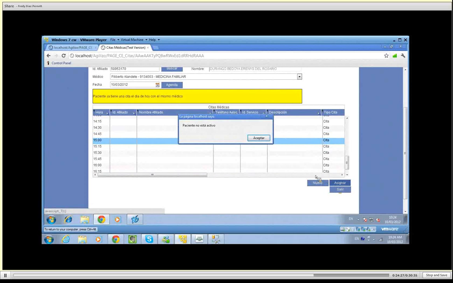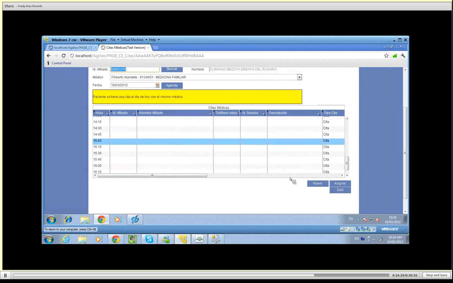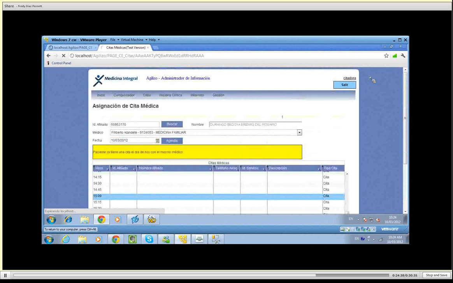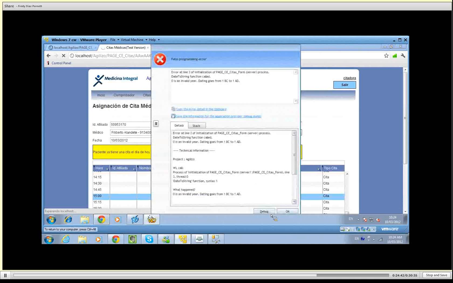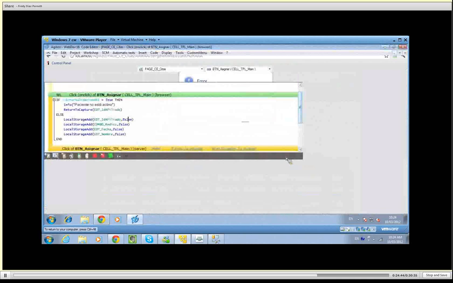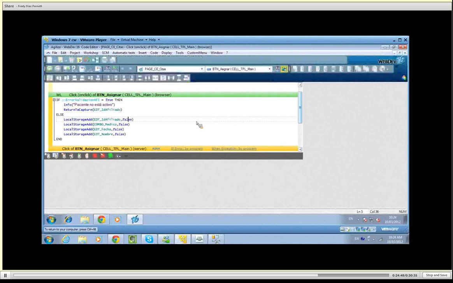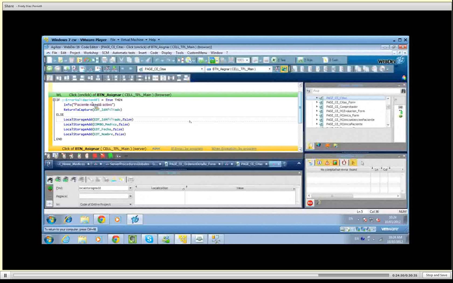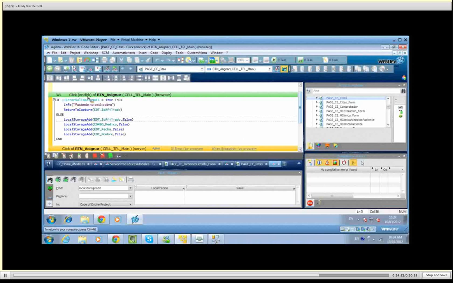So you're doing that with a button rather than automatically? Yes, in the button automatically. Let me show you. This is the button assigned. Now in the click in browser code, I put the local storage add. That's right.